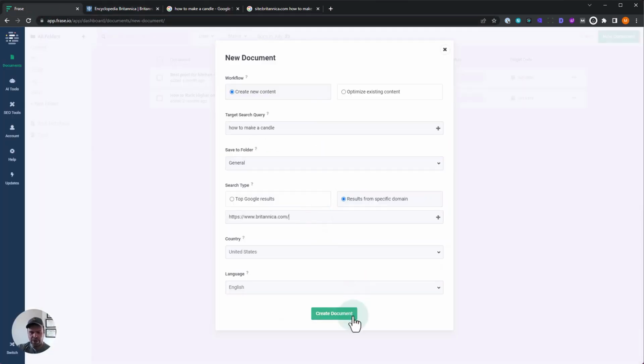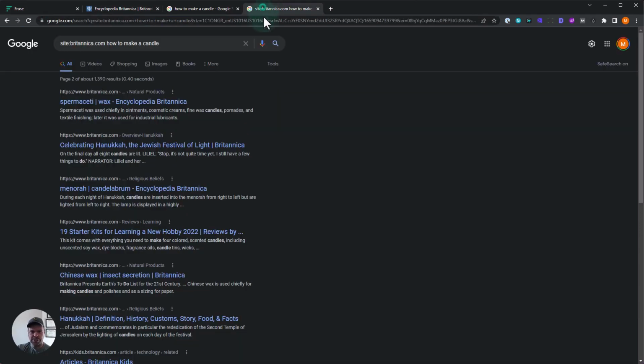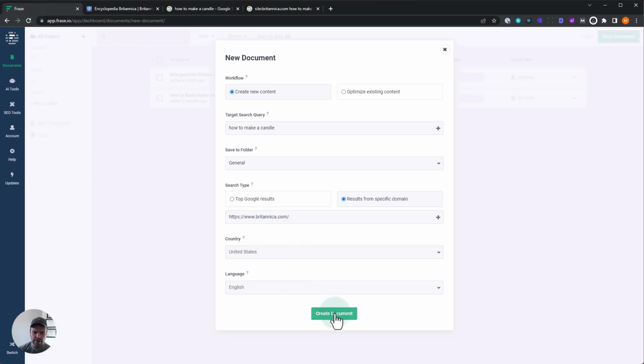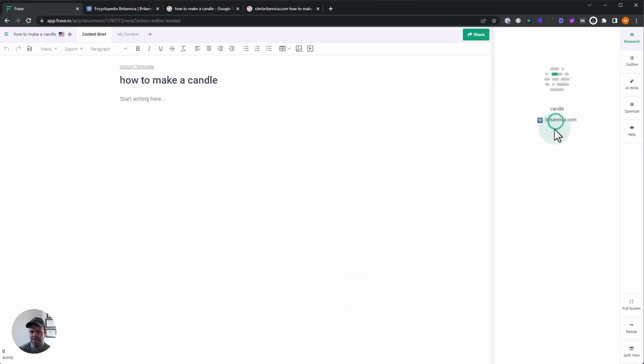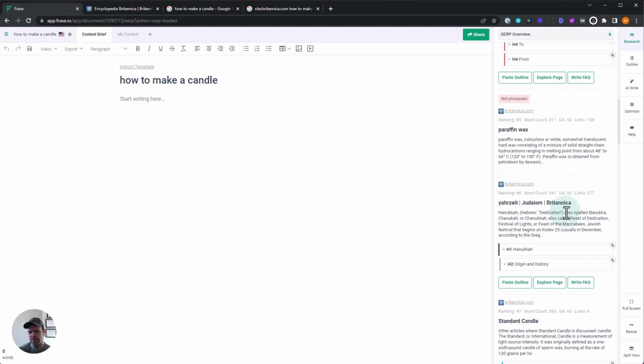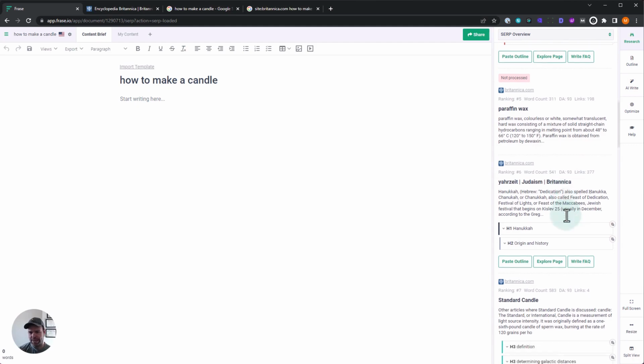Now, before I click create document, what this is going to do is essentially it's going to go to Google and put in a site colon Britannica.com. So what's going to happen here is you're just going to get results from Britannica.com on how to make a candle. So these are all from Britannica.com. So there's our query. There's our domain. Let's have the crawler start. It's done. Now here are top 20 results on how to make a candle, according to Google, just from Britannica.com.